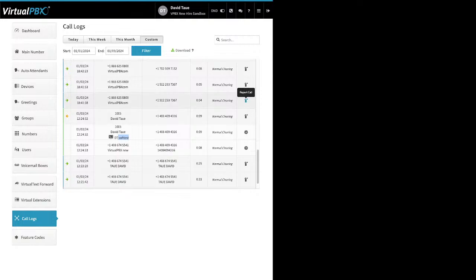The little fire extinguisher icon here, that reports a call. So this creates an email for you, pre-addressed to support@virtualpbx.com. It's going to include the technical information. However, you're going to want to type in the context, like, why are you sending this call to us? Because we may not be able to understand that just from the technical information.